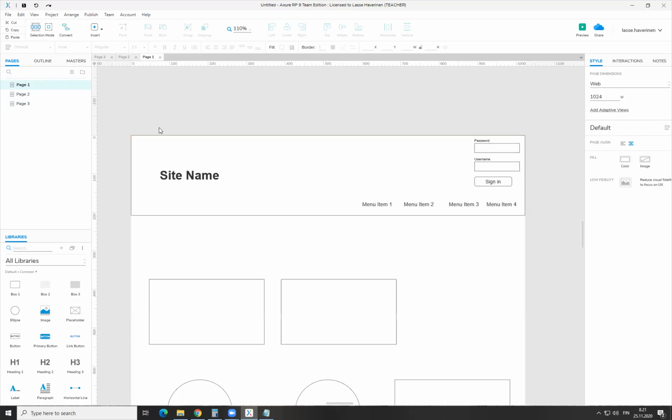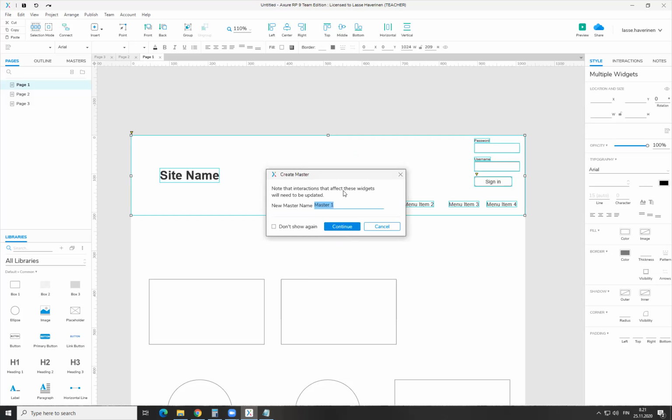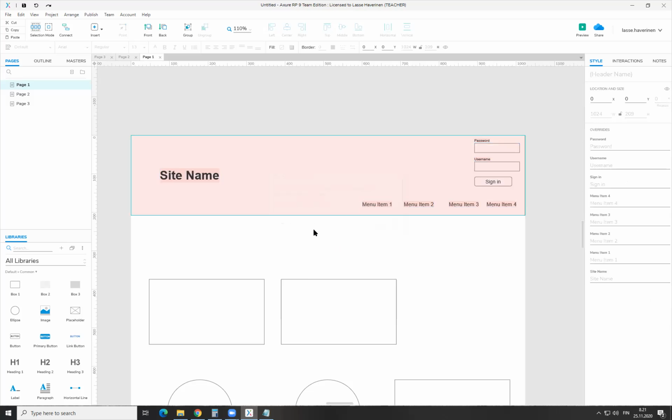So this kind of situation is ideal for a master component. And a master component is a component which you are using over and over again. So what you can do is that you can select, for example, all these, then you right click, then here is this create master. Click here, then you can give some name, let's say the name is header. And now it becomes this kind of red. It indicates here in the editor that it is now a master component.